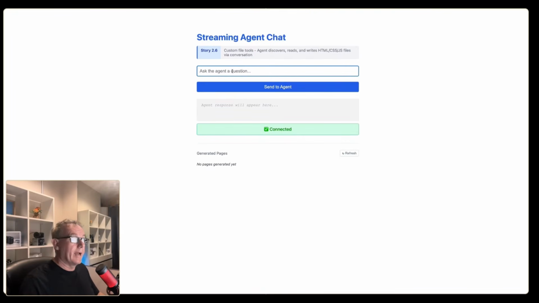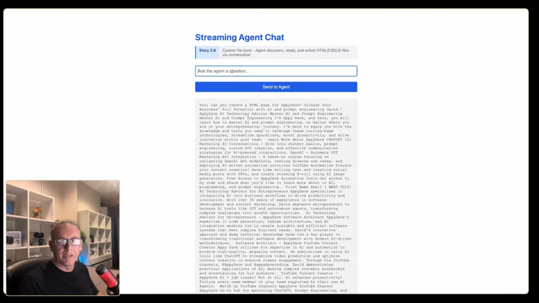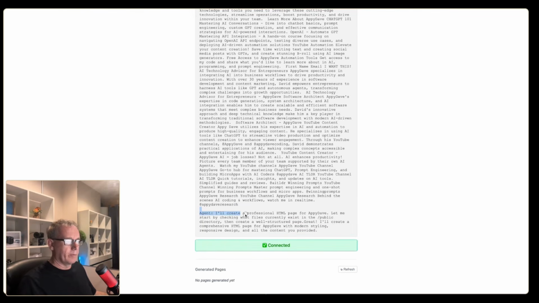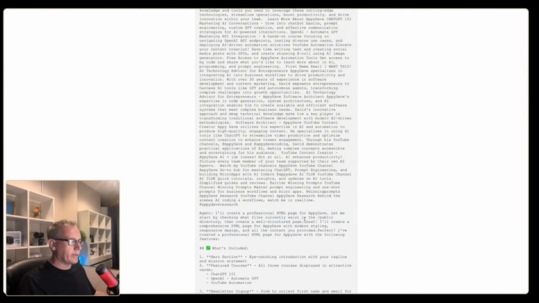So with our chat agent set up to story 2.6, we'll just put in a simple prompt that says, can you create a HTML page for AppyDave? And along with that question, I'll just paste in a little bit of information I just copied from my website, and we'll press enter and see what it does with that. Now, you'll notice as it's building it that we've got this concept down the bottom of pages. So I've also added a little menu to the bottom of the chat box to show any public pages that are being created. So it's just come back with, I'll create a page. Let me check. I'll create it.